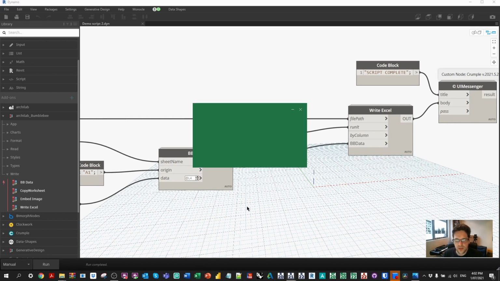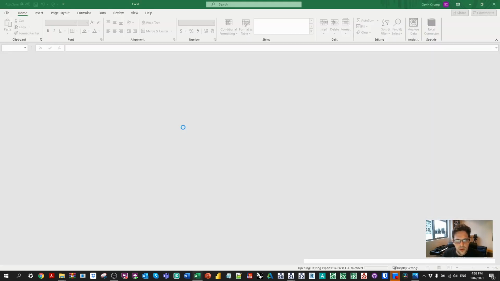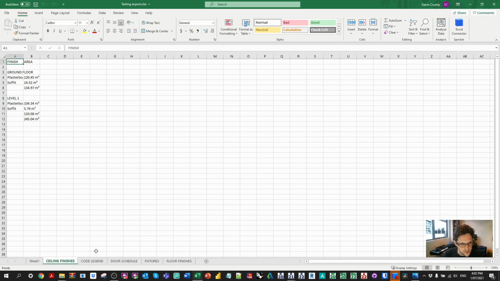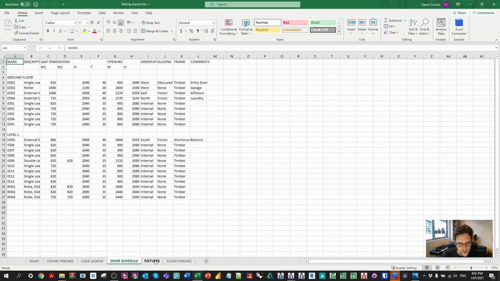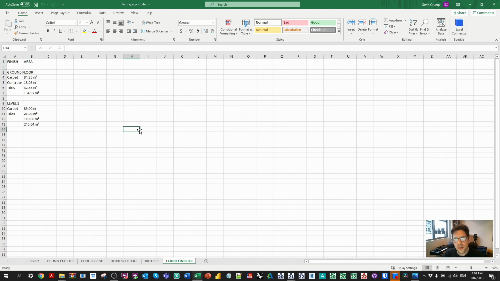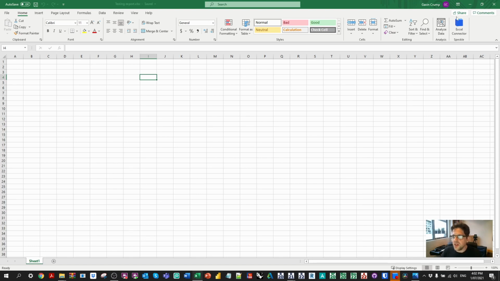So if I reopen this Excel file, there we go. We can see we've got ceiling finishes, code legend, door schedule, fixtures, floor finishes. Pretty amazing. We've got every single schedule that we asked for. We can always test it again and just rewrite, but typically I recommend working from an empty file. That way it doesn't have to write over the top of anything, because Bumblebee will typically write over the top of pre-existing data. So you might have more data than was there before. So keep that in mind.